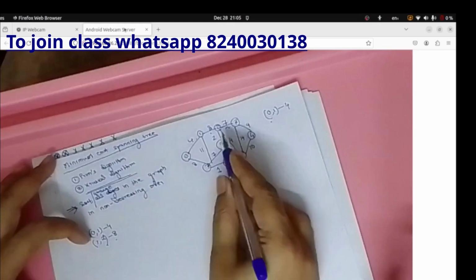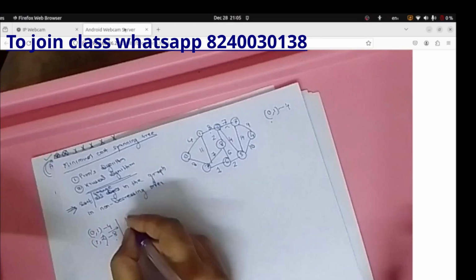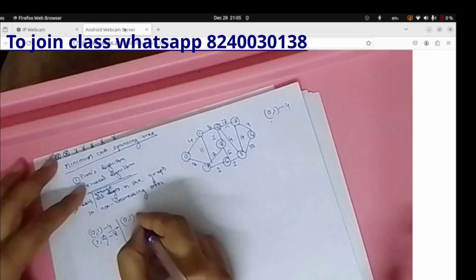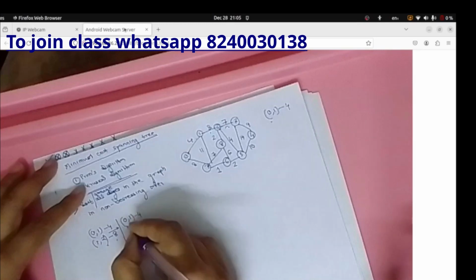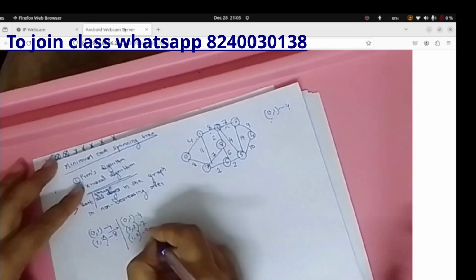So what will now be the order of the edges according to their increasing or non-decreasing order? So first 0, 1, weight is 4. Next stage will be 2, 3, weight is 7. Then the edge is 1, 2, which is 8.